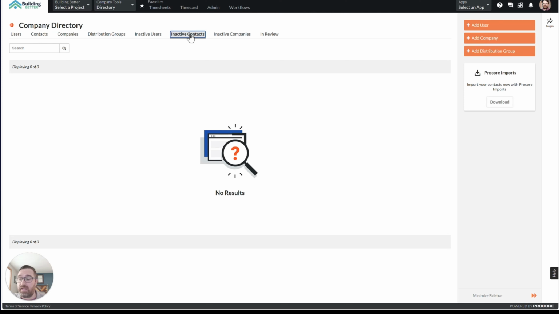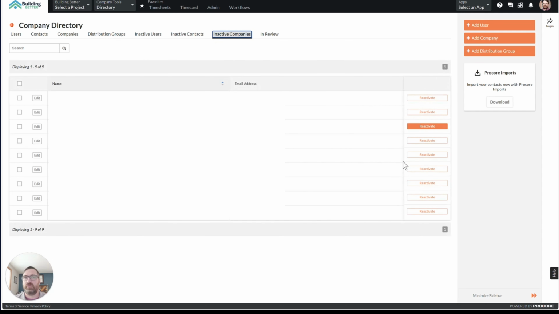I haven't talked about contacts yet, but contacts are users that don't have an email address with the system. So think about a lot of labor on a project. You don't necessarily need to add them to the system, but you need to track them that they're there. Maybe visitors, things like that, that come to the project regularly, but you don't want to be part of the Procore system. Same way with companies here as well. Those are the deactivated ones.